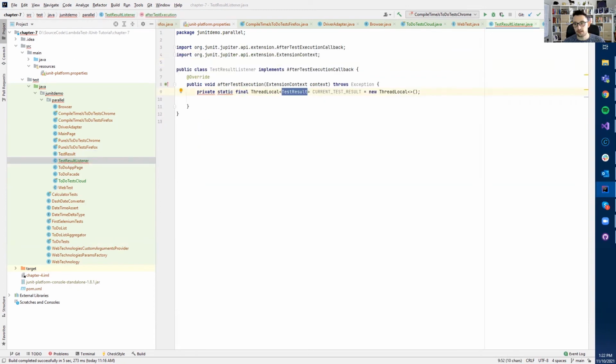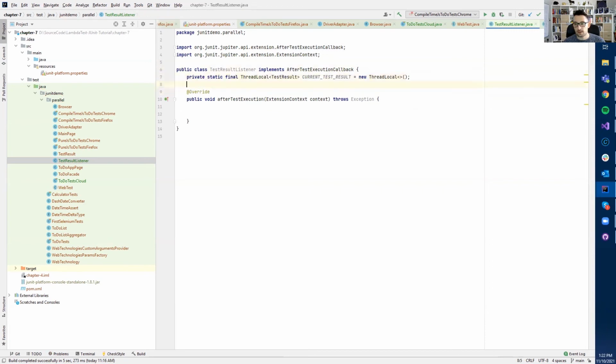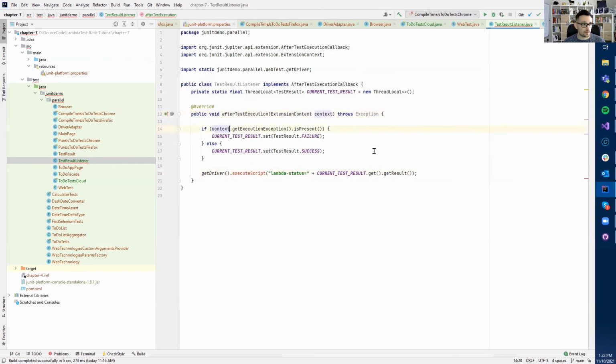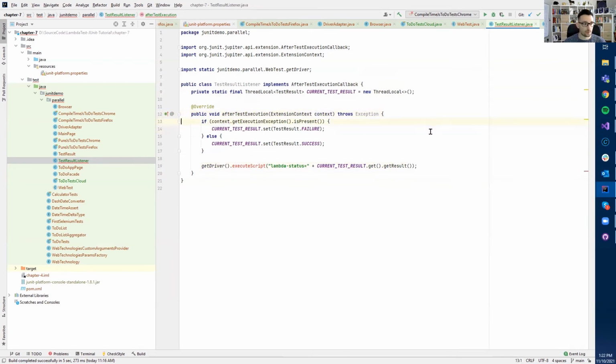And here we will have in the test results listener the following logic. After we, not here, but above, and then we will have a simple if-else clause. Here, this will be the context. And of course, we will need to extend our get driver adapter to have this execute script method.